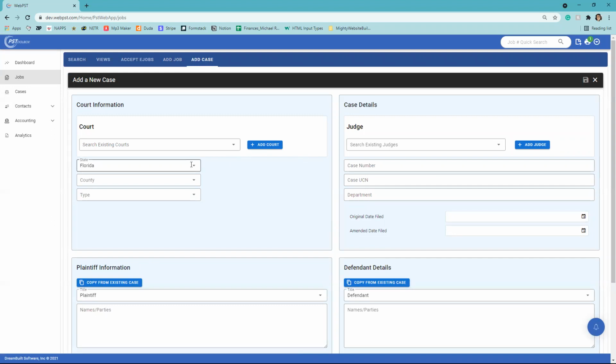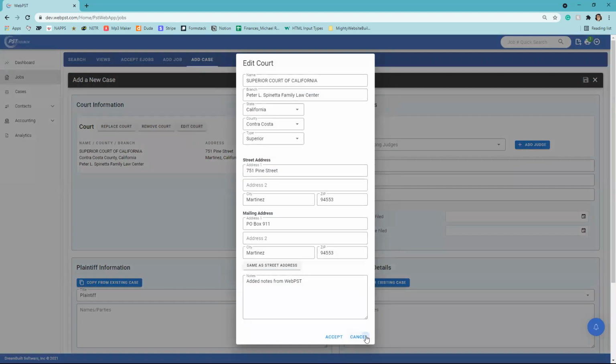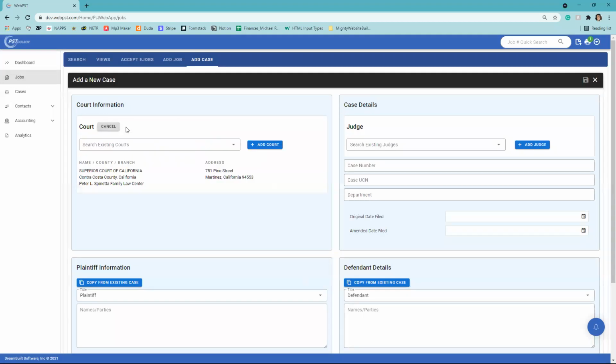So here we have the court information. So you may search for a court. I have several here, Superior Court of California. And if I select one of those, you will see how the information populates, their address and the name of the court, so on and so forth. You may edit the court. You may replace the court, so you will search for a different court, or you may just remove it as a whole if that's not the route that you want to go to.